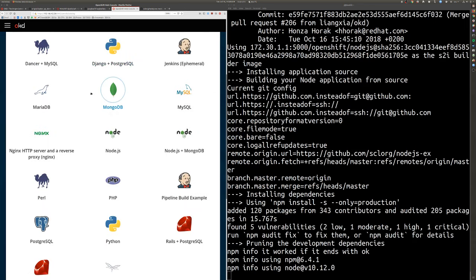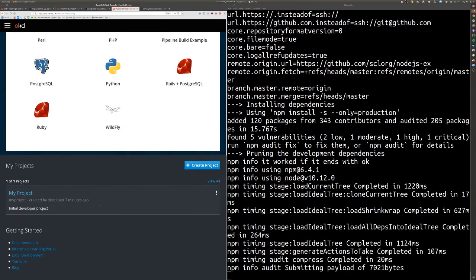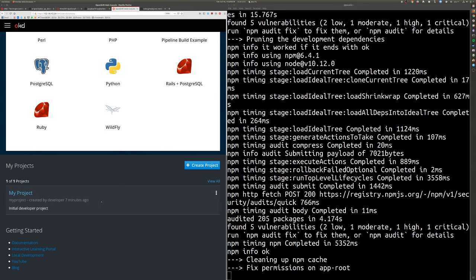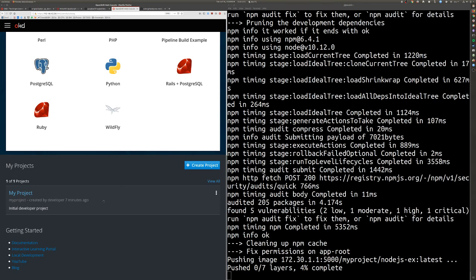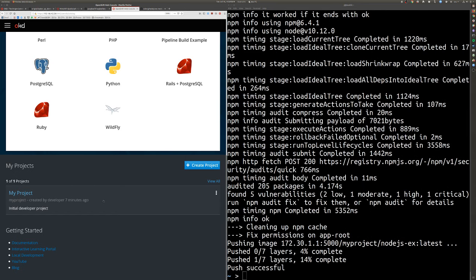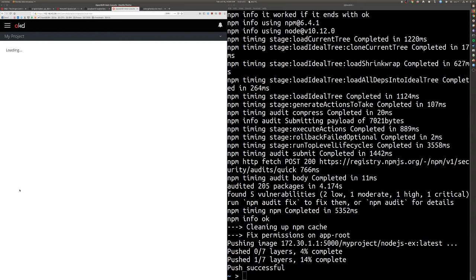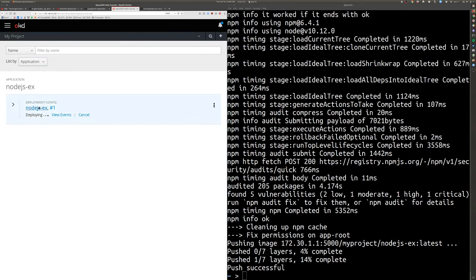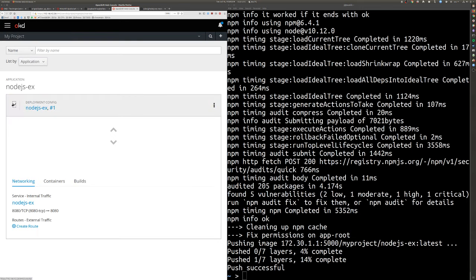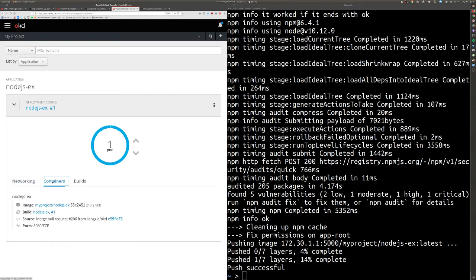Okay, here we go. Here's the catalog. Still doing that. Okay, so it's actually building it. That's good. Now it's pushing. Did it finish? Ah, here we go. So we created that new project, and then Node.js, now it's deploying. And we have one pod up and running, and we've got the one container. Okay. So that looks right.